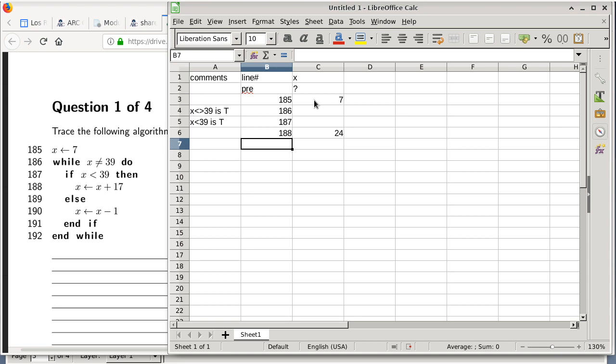We are now done with the body of the entire loop. Where do we go next? Back to 186. Very good. Okay, so the next line in the trace is 186. Where we say, okay, is x different from 39? The answer is true, because 24 is definitely not the same as 39. And then we go to 187 again.